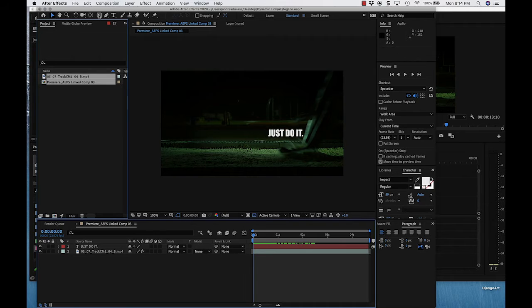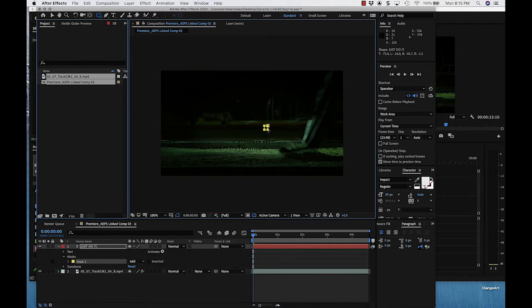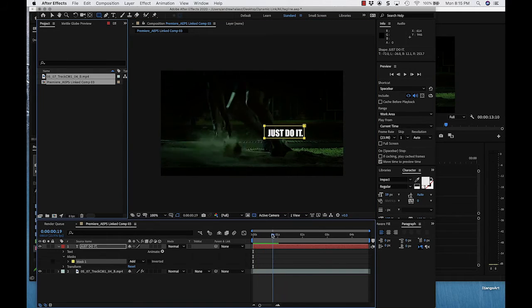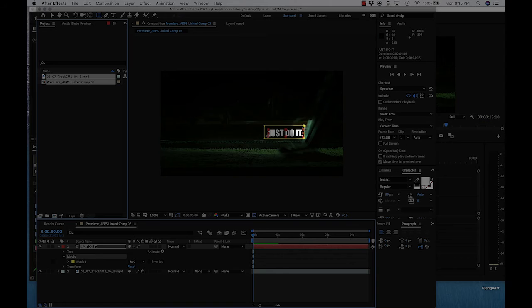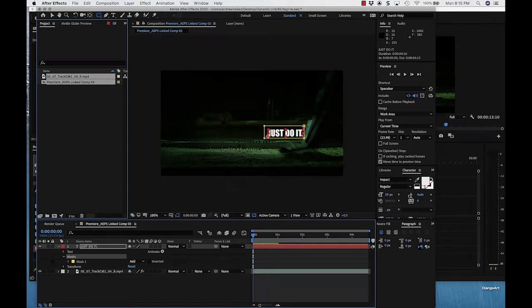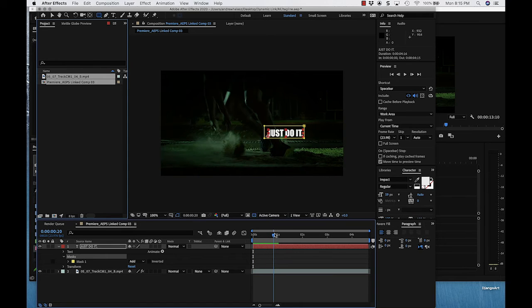So the way we do that is we're going to use a mask. To create the mask, we're going to make sure that the text layer is selected. Choose the rectangle tool, and we're going to draw a rectangle around the tagline. And you'll notice as I draw it, it reveals it. And we're going to automate this to wipe across the text along with his leg. So the way I would do that is we're going to go to each point on the mask and just over time have it move across.